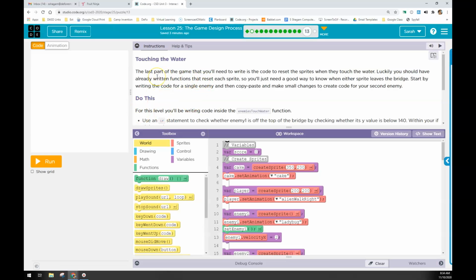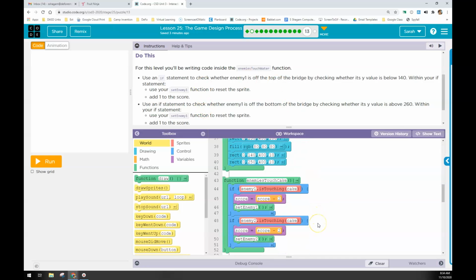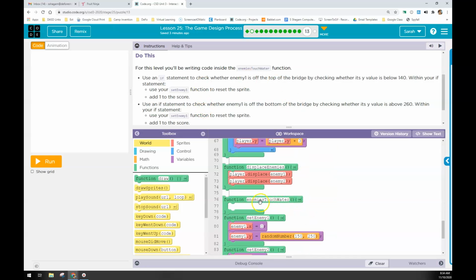Alright, so the last thing we need to do is have the enemies reset when they touch the water. We already wrote functions for that. That's why we wrote these set enemy functions. So what we're going to do is go inside this enemies touch water right here.